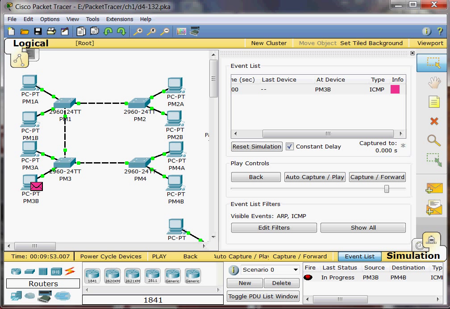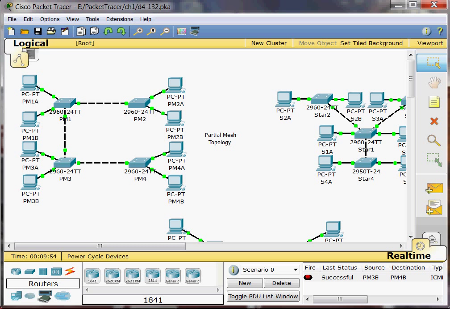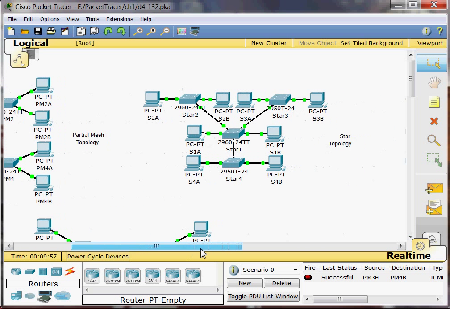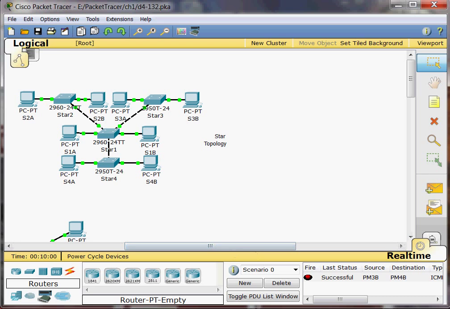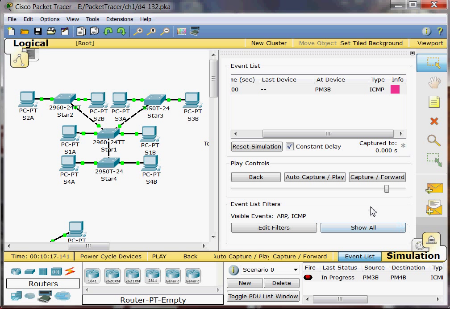And so the next thing it wants us to do is go over to the star topology over here, and we're going to do something similar. So we're going to enter the simulation mode, and again we are looking at the ARP and the ICMP, and what we want to do is watch the flow of traffic from S2A to S4B.